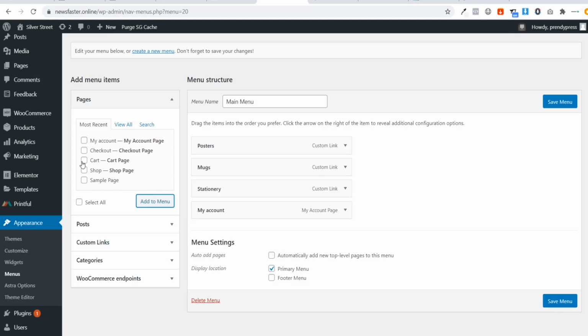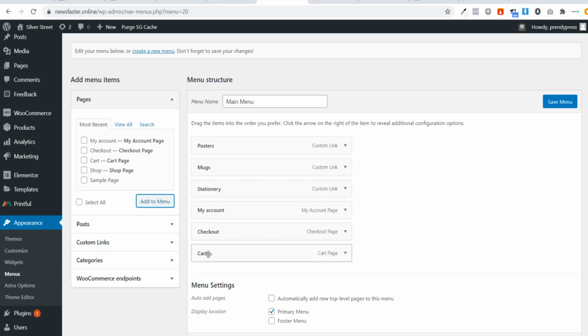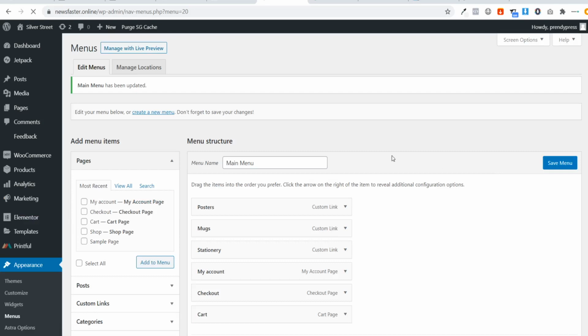Now you can also go and add in the cart and the checkout if you want to. I recommend maybe adding those in, so let's go and add those in as well. In that way, people can always just go and access their cart and their checkout. So let's go and hit save menu over here.